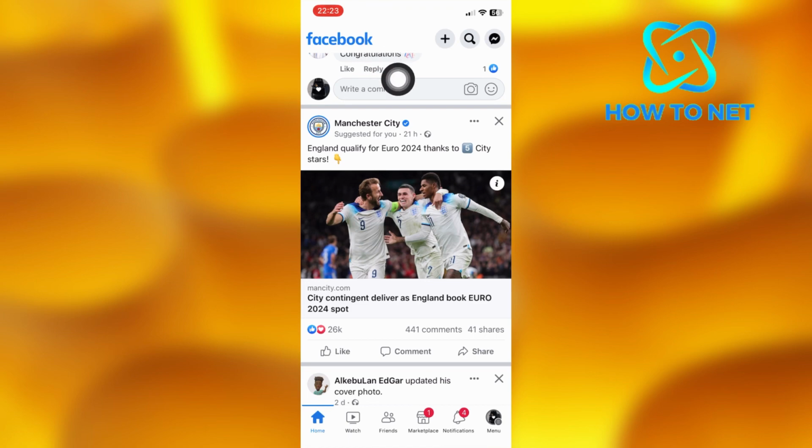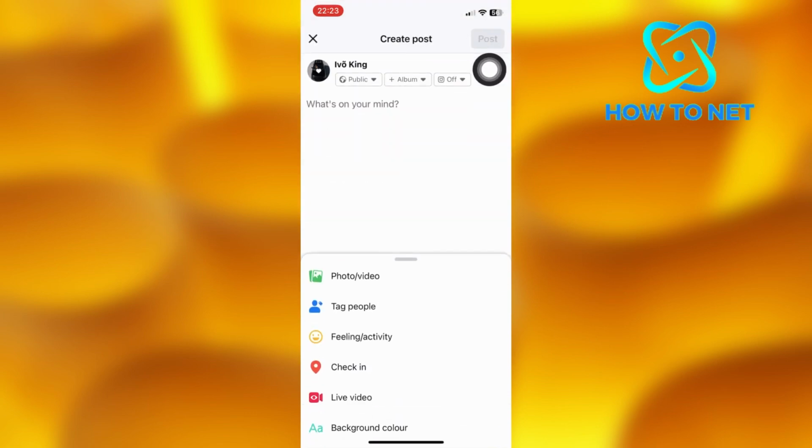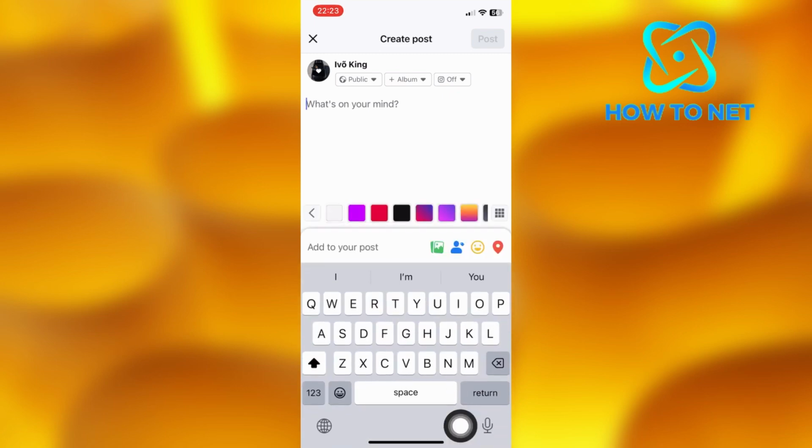To do this, open up your Facebook. Right here on my home page, tap on the plus icon on your upper right corner of the screen, just right here. Select the first option of post. You can choose to share anything you wish to. Then in the caption space, type in anything.